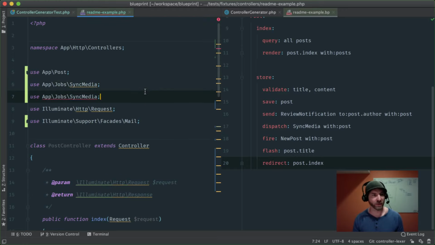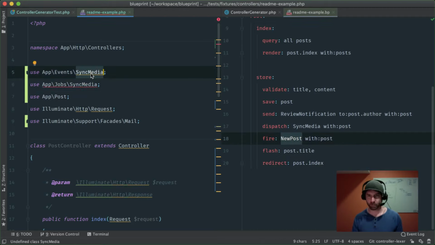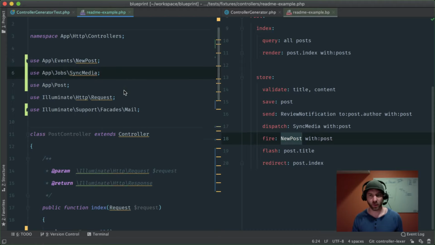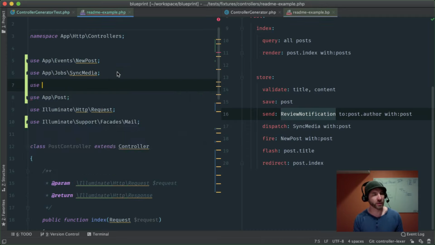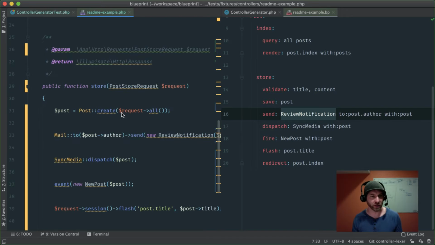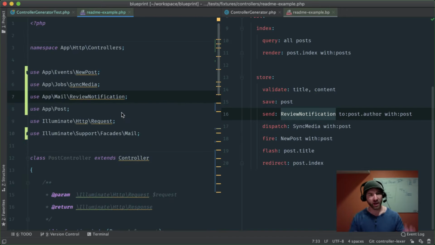And then we also have the same with events. And alphabetical order would dictate that. And this will be new post. All right, cool. And everything else should be there. Oh, the mailable. That's right. So this will be use app mail that. Cool. Okay, and of course these don't exist. We're not going to get good completion here with PHP Storm, but this should be the final bit I expect.